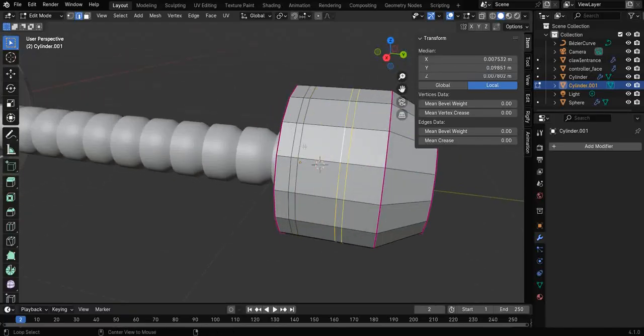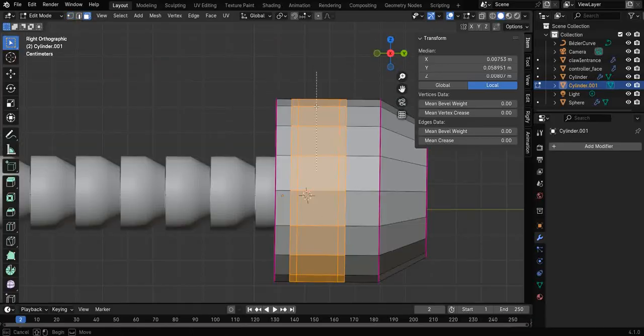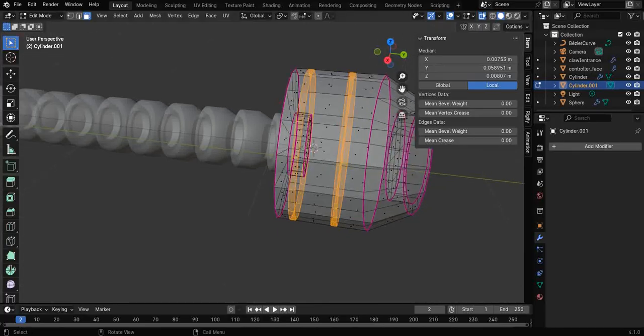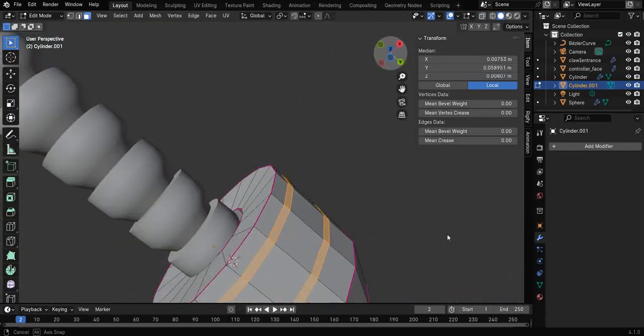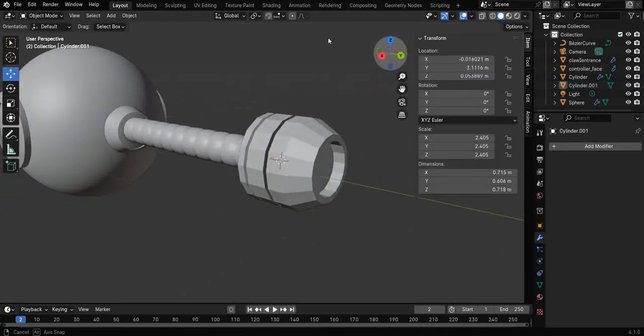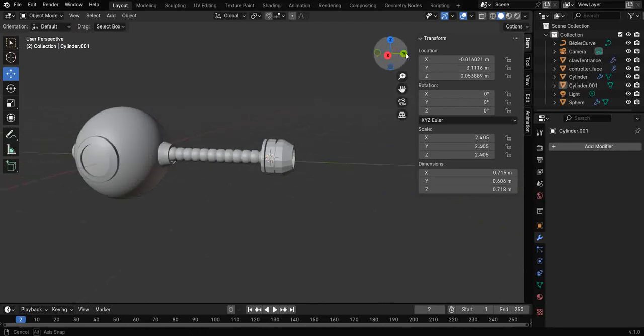Alt and Shift here. Alt Shift here. Go to vertices. I don't want this, so we do that. Just get rid of that. I just want this. Okay. Press E, press scale. Goes inside. You see? And you get this wonderful shape.